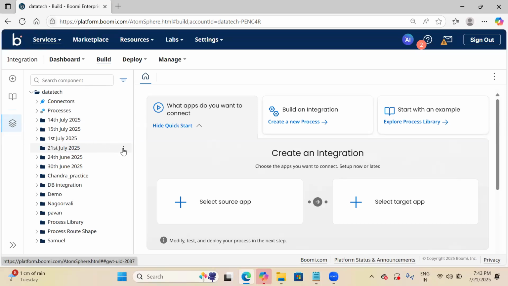Now, if I click on these three dots here, you are going to see the same four options that I saw in the root folder. Apart from that, we have two additional options, copy and delete. Being a subfolder, I can copy and I can delete. But the root folder cannot be copied and cannot be deleted.